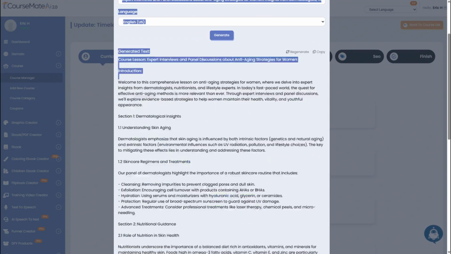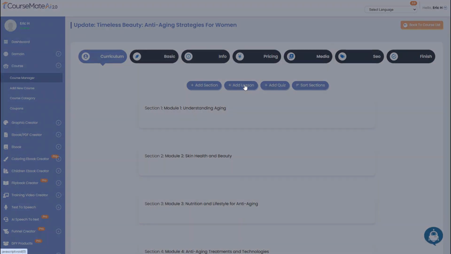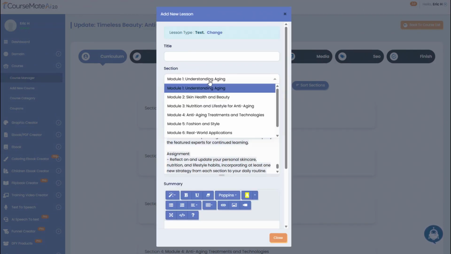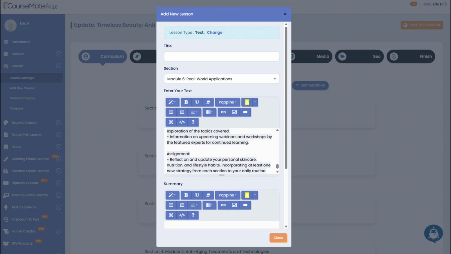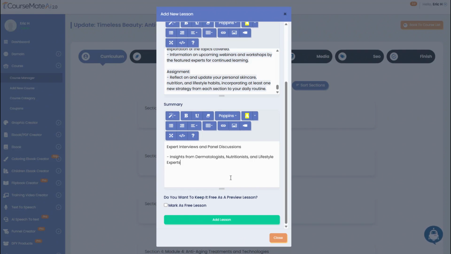We'll go ahead and copy this text, click add lesson, text lesson, paste in the text, module 6. The title is 6.3 Expert Interviews and Panel Discussions, and then the summary straight out of the outline.